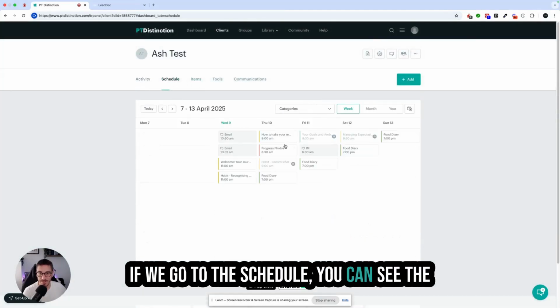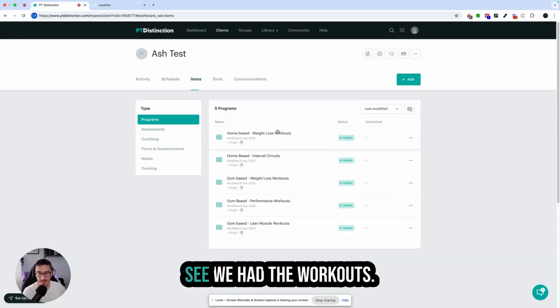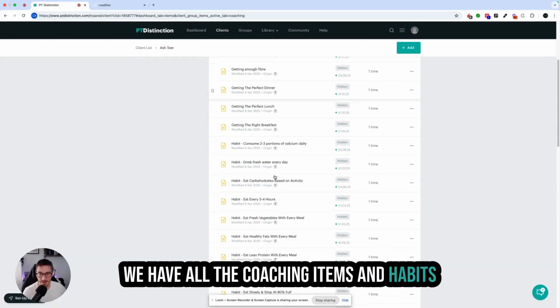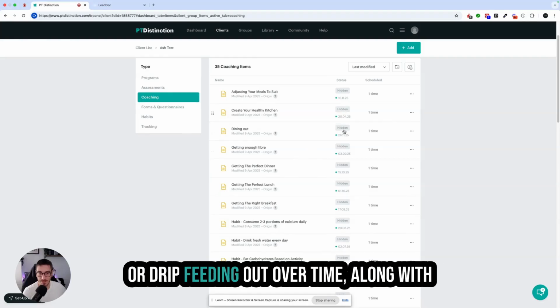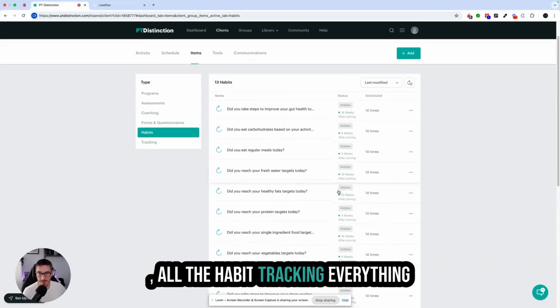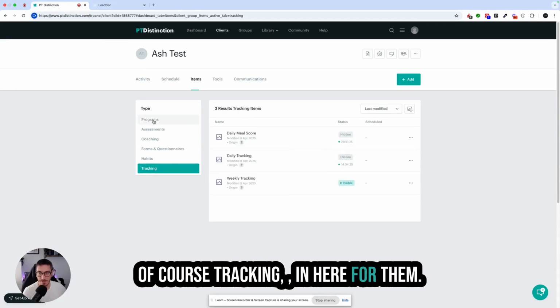If we go to the schedule, you can see the schedule's all been updated with all the new stuff and it's got rid of all the old stuff. And then here you can see we have the workouts they can pick and choose from. And we have all the coaching items and habits in here for them all set up and ready to go, or drip feeding out over time, along with any forms and questionnaires for them, all the habit tracking, everything already pre-set up and ready to go. And of course, tracking in here for them.